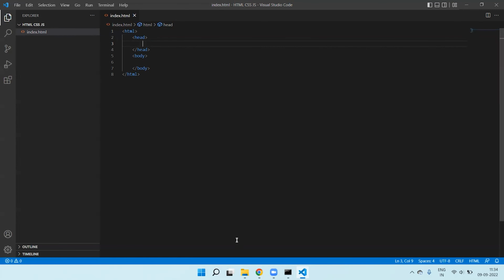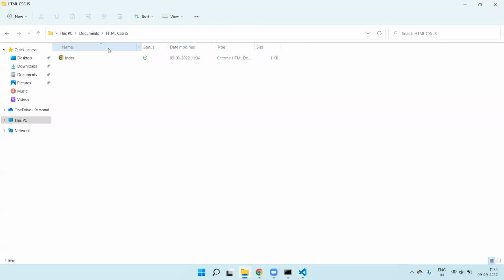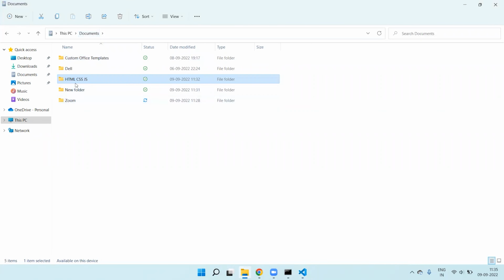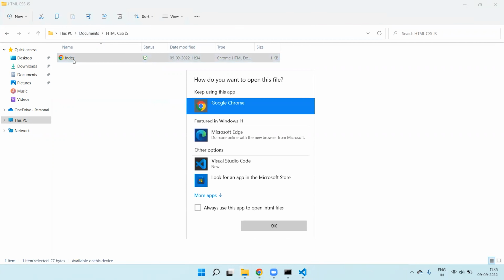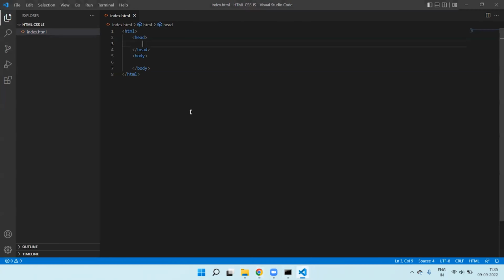So where is this file actually? This file is in the documents folder. Inside that, the HTML CSS folder is there, inside which this index file is there. Okay, fine. If I double click this file, I can run this in the browser and it is open. But nothing is displayed because we have not added any code here, nor have we added any text.